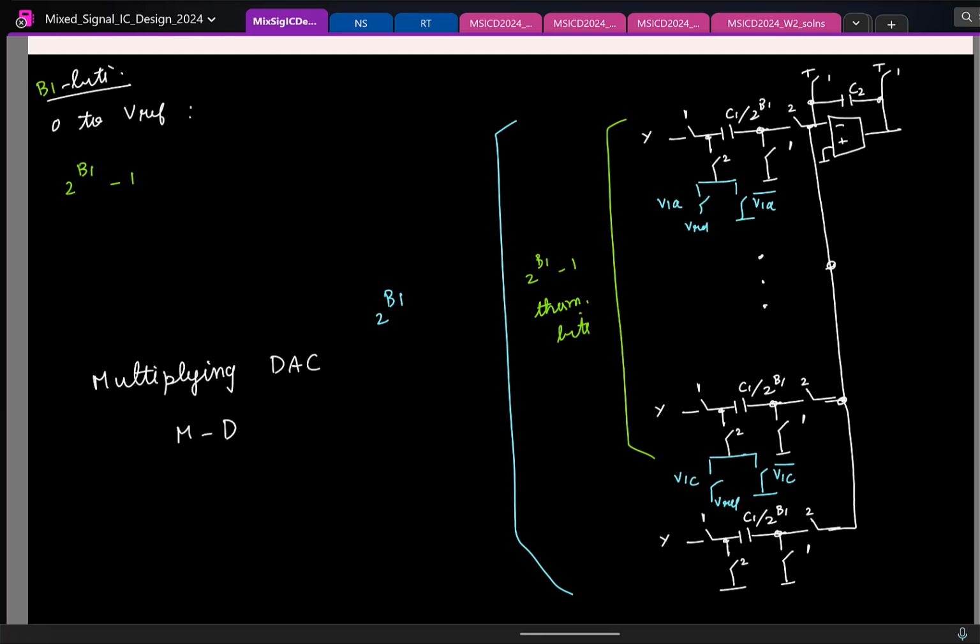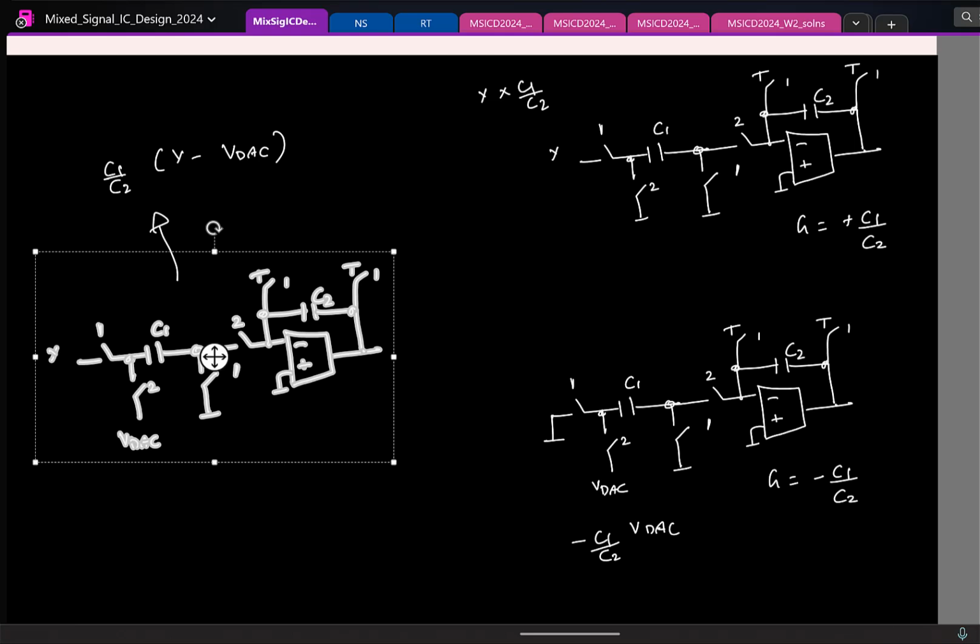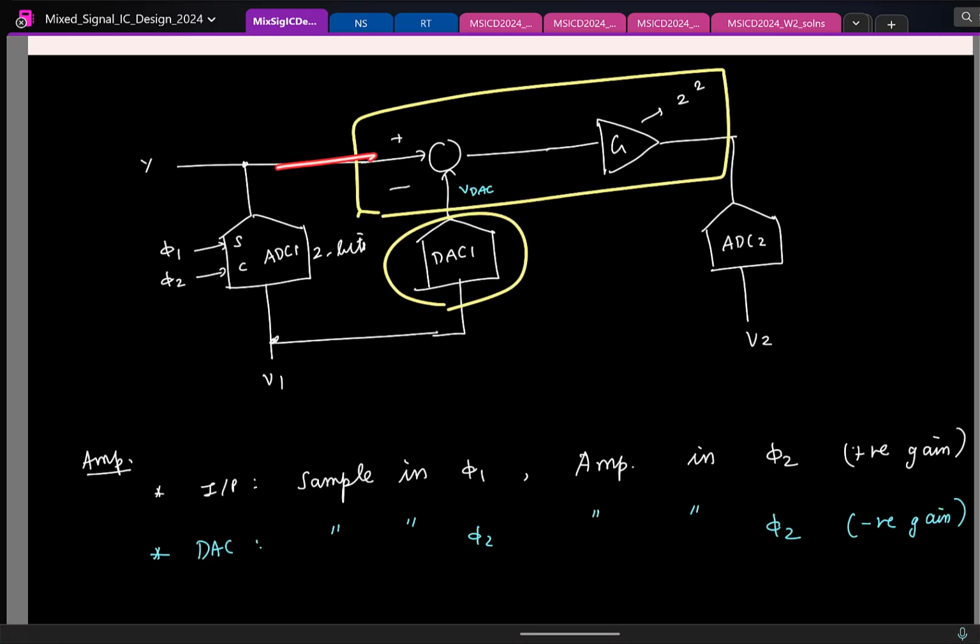Or often abbreviated as M-DAC. Again, this circuit implementation is in particular to a Flash ADC. If the first ADC was a Flash ADC, then only you will have these thermometric bits. It is basically that T junction where we are getting the DAC in output, and the input we are getting from the pipeline ADC, the ADC one was there. So this entire thing is now one circuit.